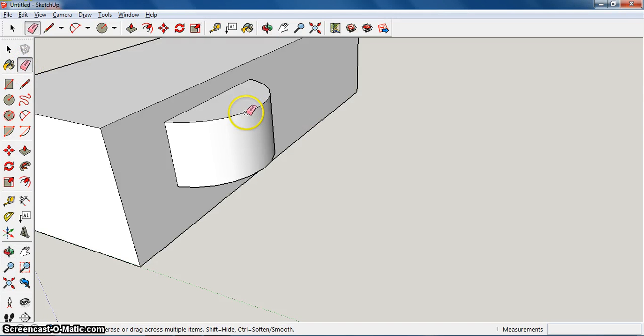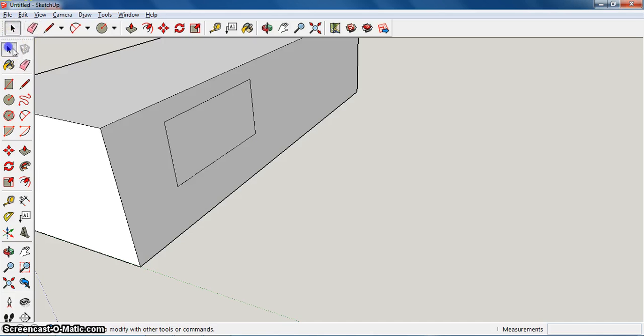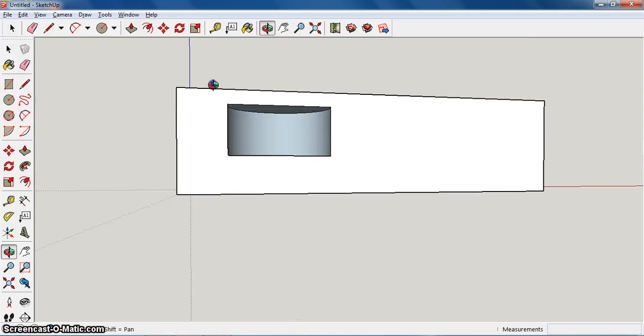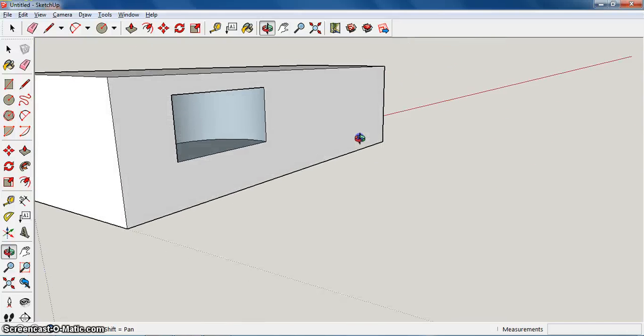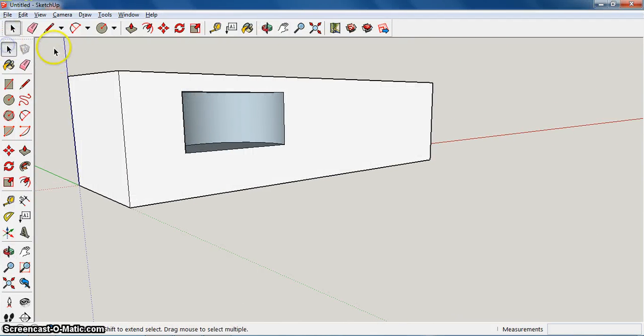Now with the Eraser tool, I'm going to start erasing some of this shape. And now with the Select tool, I'm going to select on this box right here and hit Delete. And notice how I've got a half a cylinder cut out on my box. Let's try another one.